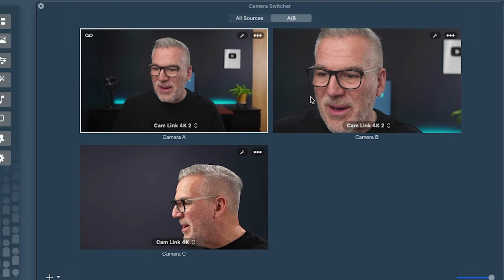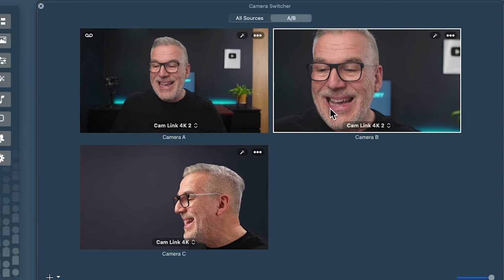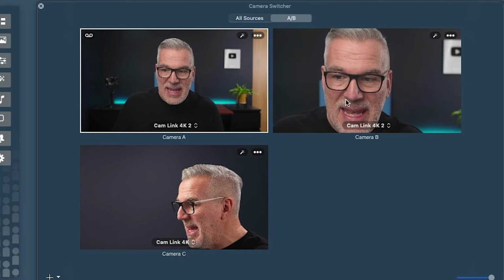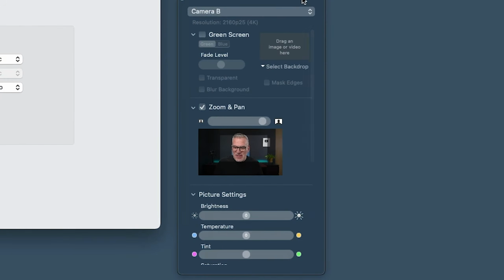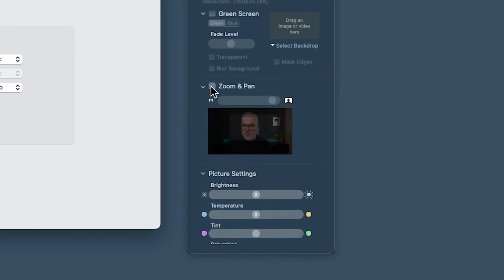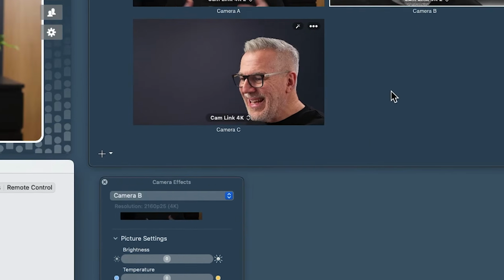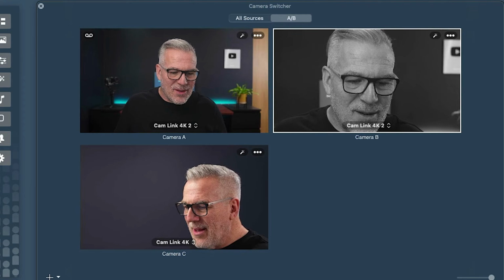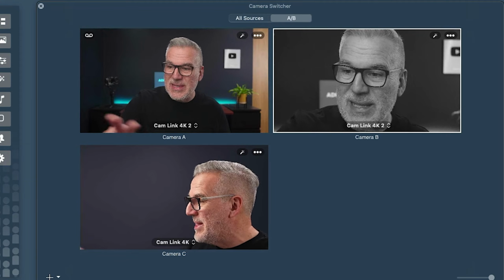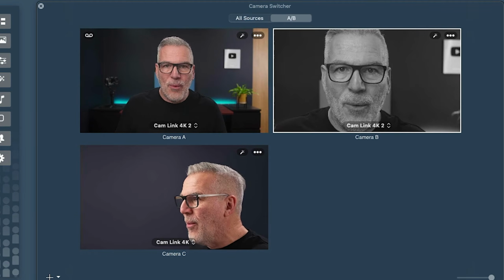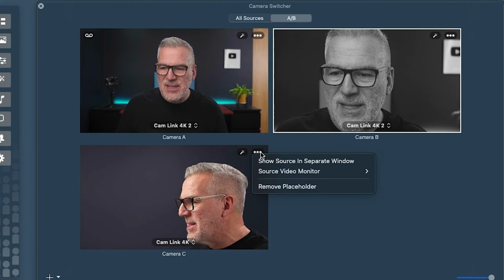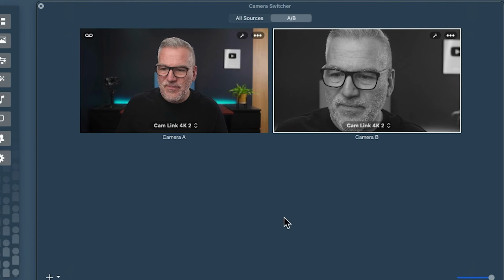At the minute on my camera switcher, camera B is the same input as camera A. All I've done is I've gone into my camera effects down here and I've zoomed it in. In fact, let's make it more obvious. Let's go black and white on there. And if I were to record this, what you see there in the switcher are the outputs that it's going to give me for the first 2. Let's turn C off for now.